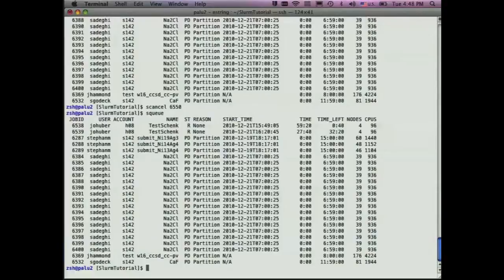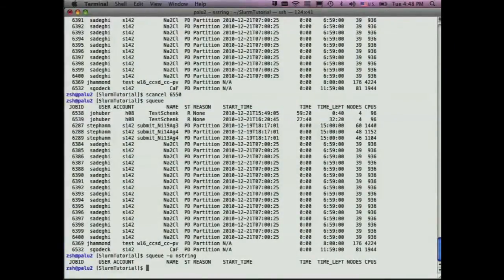And if I just wanted to check on my jobs, after all there are many jobs running here, then I could put in squeue and -u to say I only want an individual user, and nstring, which is my user ID here on this machine. And it tells me I no longer have anything running.